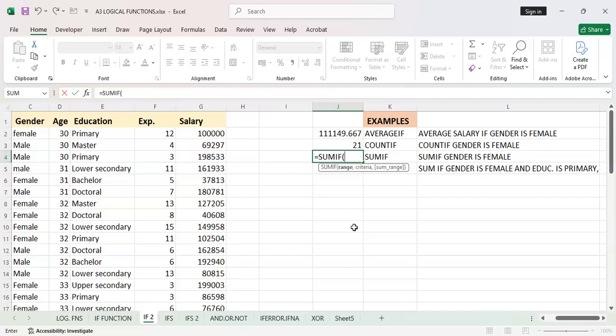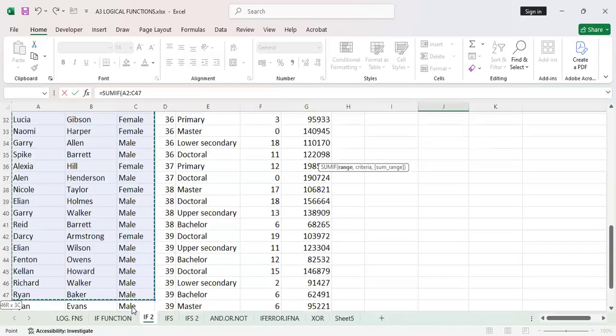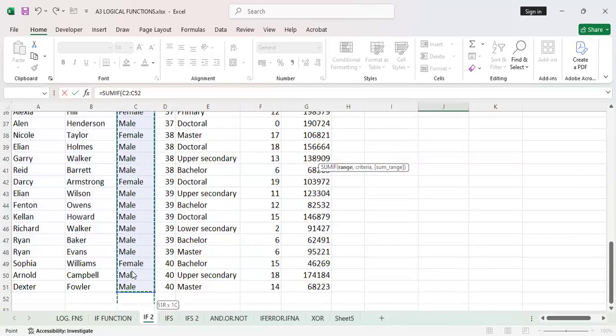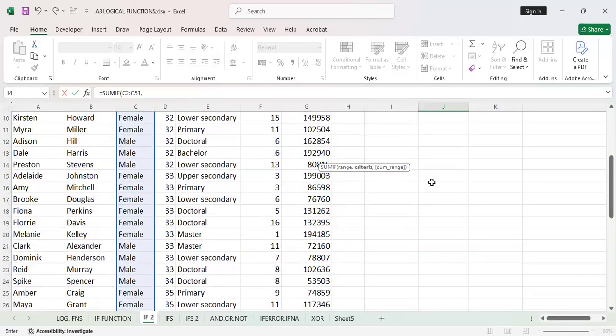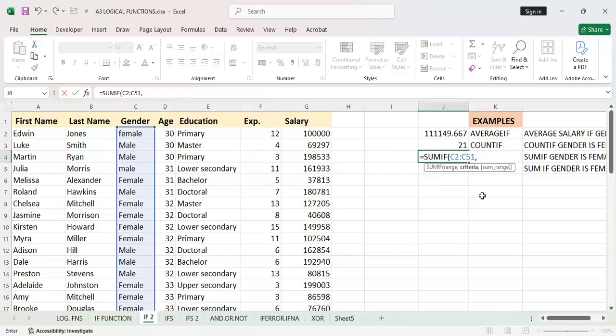After this, I'll give us another SUMIF example. So what's our range? Our range is still gender. Select the entire column. Comma. What's our criteria? I said we should make the criteria male, right? Male, yes, you said so. Instead of female. So let's go ahead.